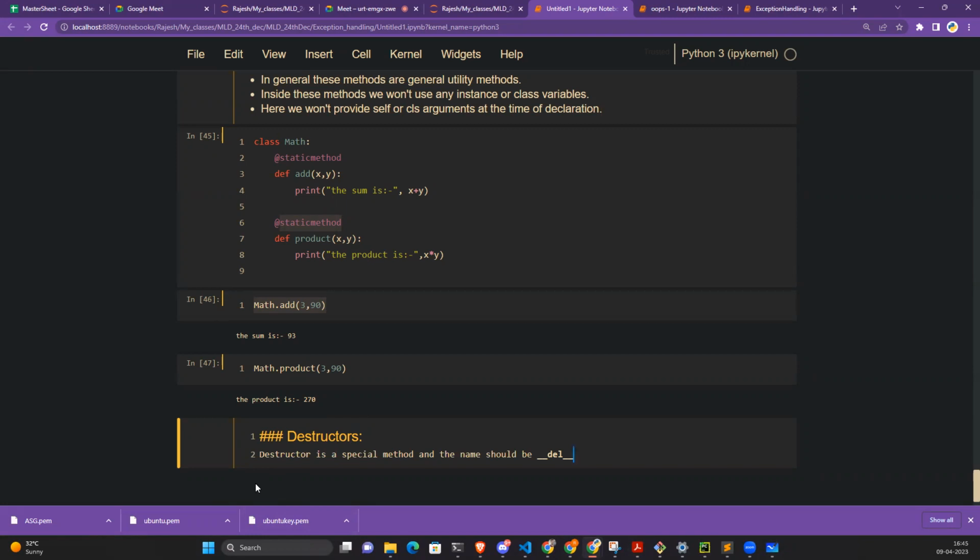Destructor is a special type of method, like a constructor. How do we write the constructor? Underscore underscore init, right? This is called the constructor. And to use the destructor, you use underscore underscore del, underscore underscore. This is called the destructor. So let me show you the destructor.